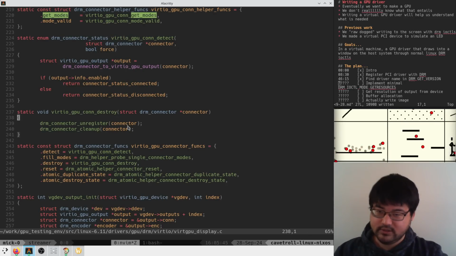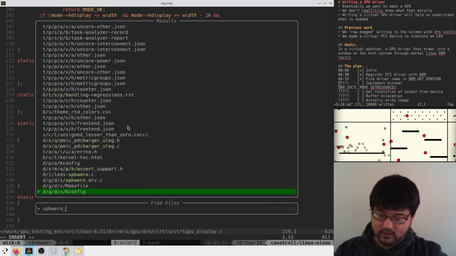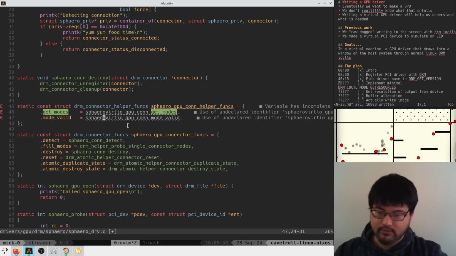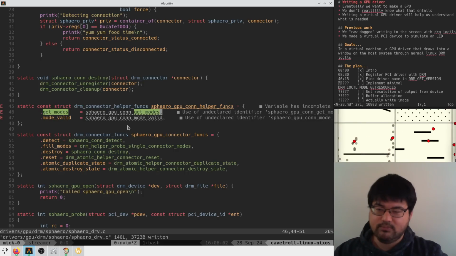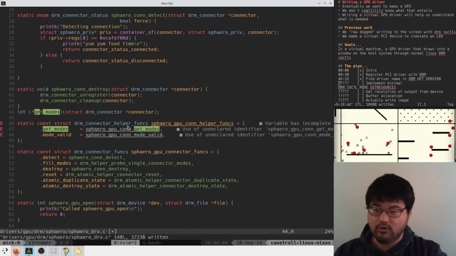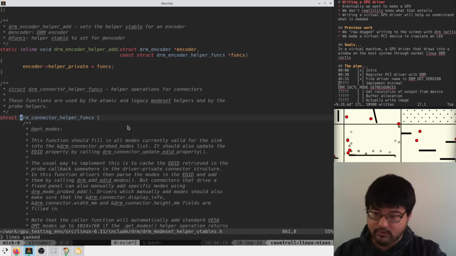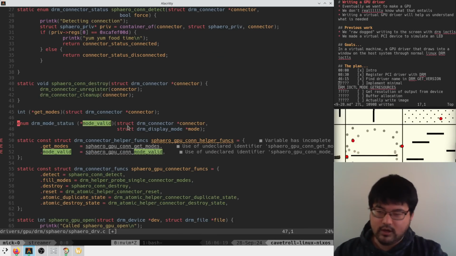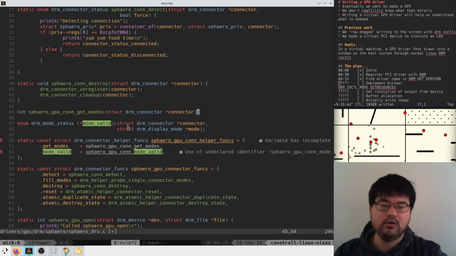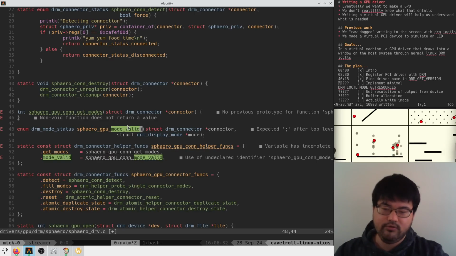So we're going to copy paste their helper function handles into our version. Boom, and we'll call this Sphero. Okay, and then we just have to implement these functions. So we have get modes and mode valid. Okay, so this is Sphero GPU con get modes. And Sphero GPU mode valid. Boom.